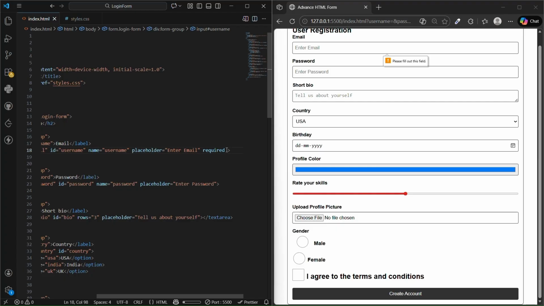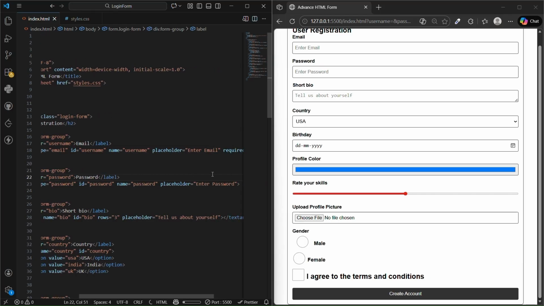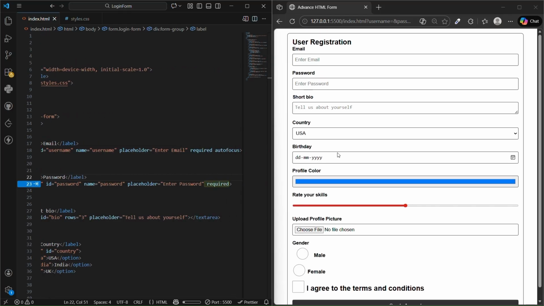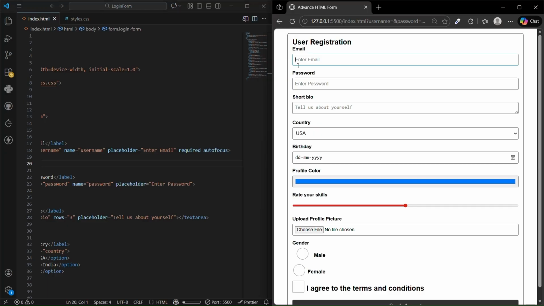The next keyword is autofocus. Autofocus is basically used to highlight a specific field whenever the form loads. It tells the user which field needs to be filled first. For example, if I reload this form, you can see the pointer comes here and the outline becomes blue. The main aim of autofocus is to handle the first field whenever the form is opened.